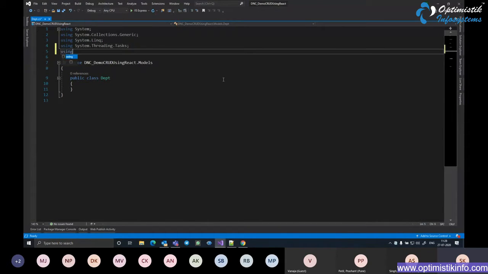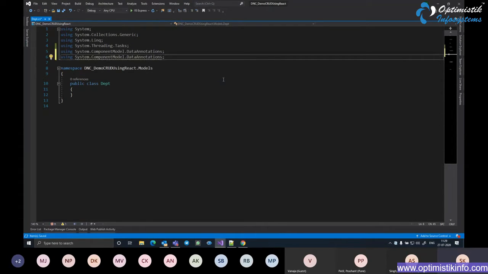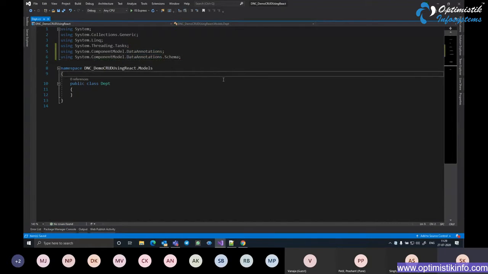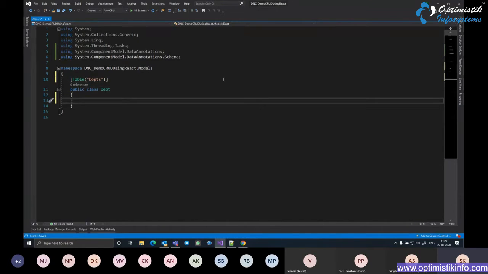I'm going to use a couple of namespaces over here. So import the namespaces by using the using statement. The first one is System.ComponentModel.DataAnnotations. If you have worked with Entity Framework in the past, this should be easy for you to understand. The second namespace is System.ComponentModel.DataAnnotations.Schema. And then I put the attribute on the top of this class Department as Table for table mapping, and the name of the table that I've used in the database. I'll call this as departments, as the name of the table in database is departments.